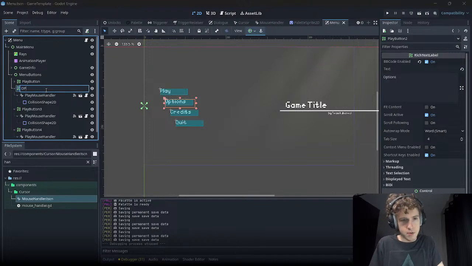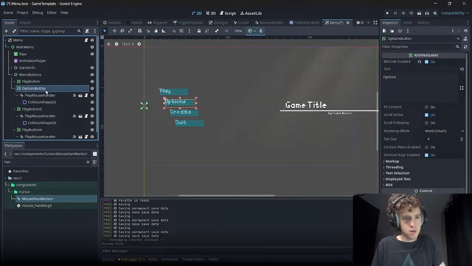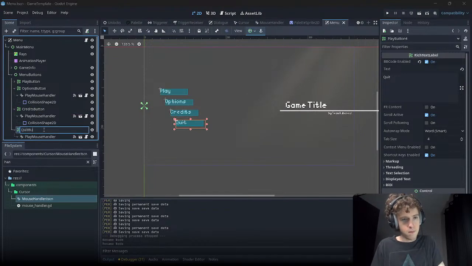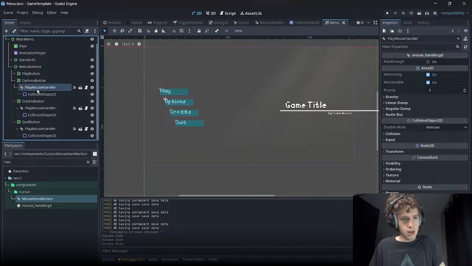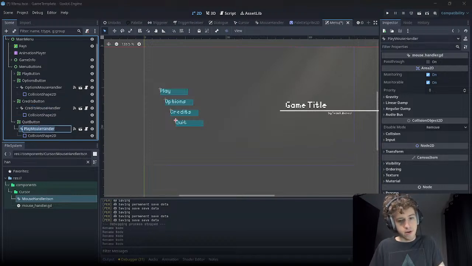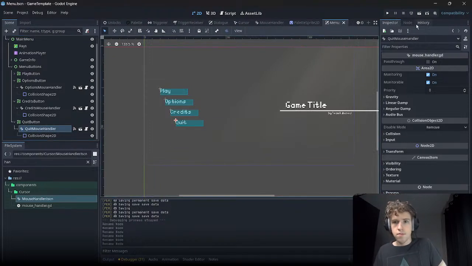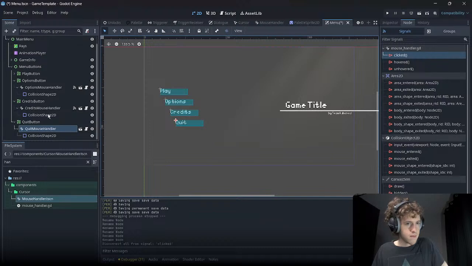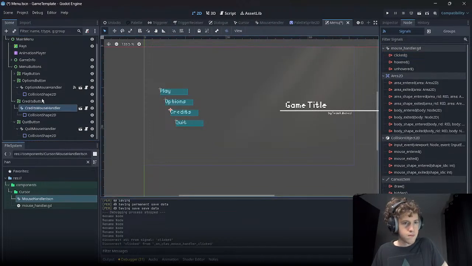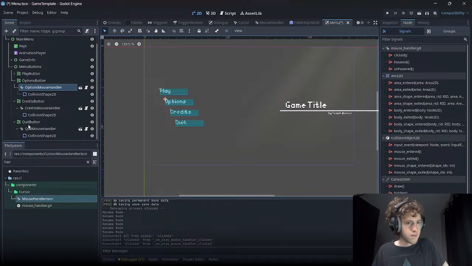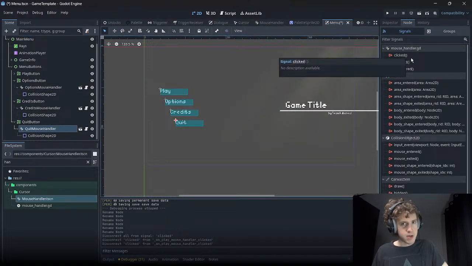I guess I'll rename these to options button, credits button, and quit button. And then options mouse handler, credits mouse handler, and quit mouse handler. Disconnect all. Disconnect all. And disconnect. And then hook up the click signals for the quit button, credits button, options button to the main menu.